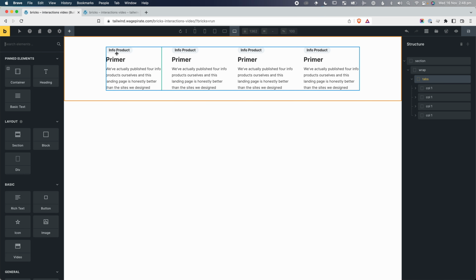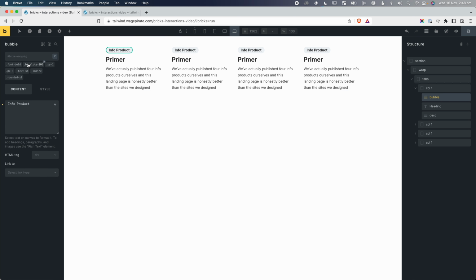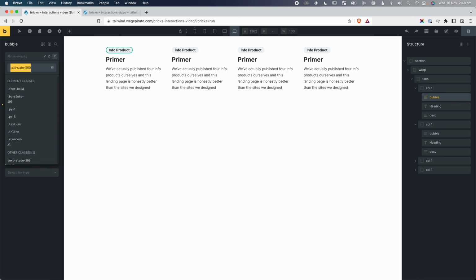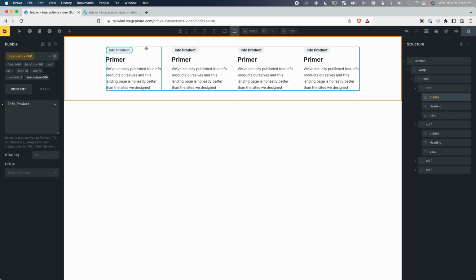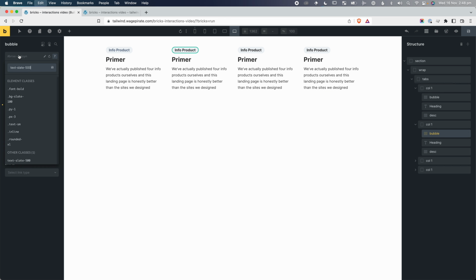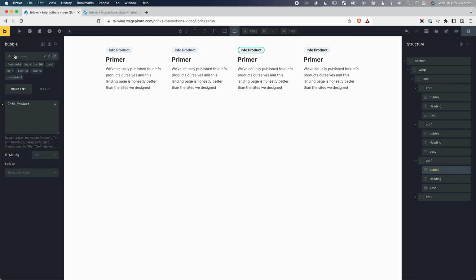Oh, and I just noticed we didn't change the color of these. So I'll just click on this and we'll do, so text slate 500 and I'll just copy that. So you can see that changed. And then I'm just going to put it on this as well. So we'll do that and enter this one as well. And finally this one as well.